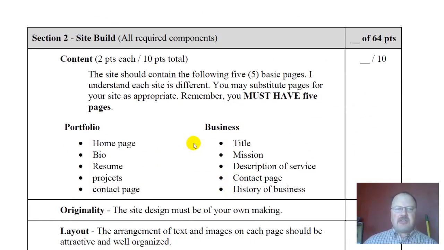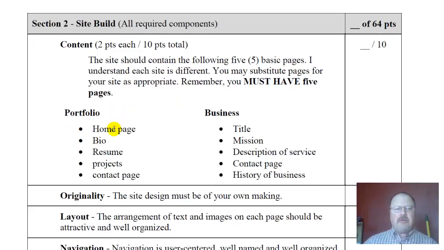The second section is the site build. We have the content, 2 points each for each page, 10 points total. Now, you're required to have 5 pages, but you can have more than that. Evaluation would be based upon 5 pages.